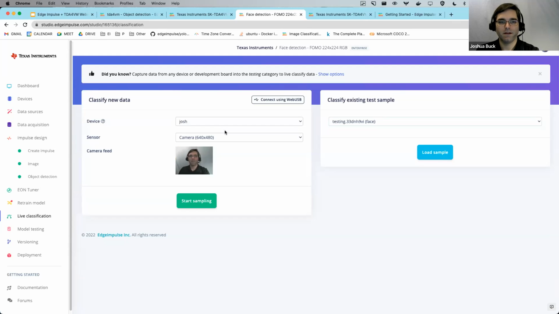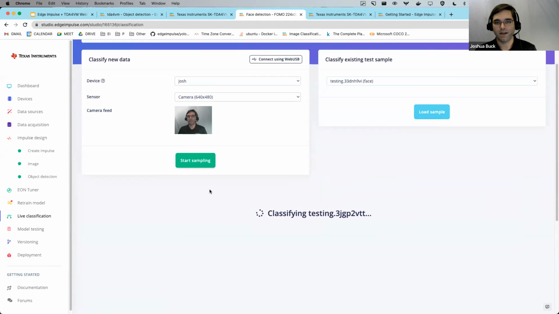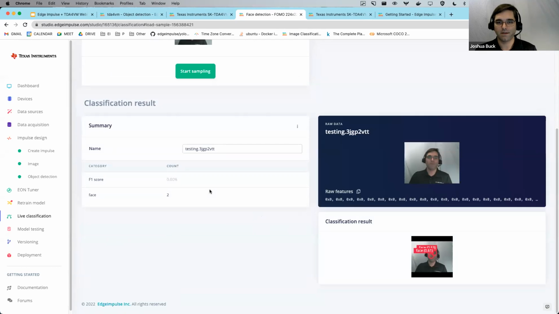So here we have the device, and we already have the model tested and trained already in edgeimpulse.com. So now we're going to sample and see how the model would actually classify it if it was actually running on the device. Here we haven't even deployed back to the device. Again, we're just using the camera that's integrated with the system to do model testing.